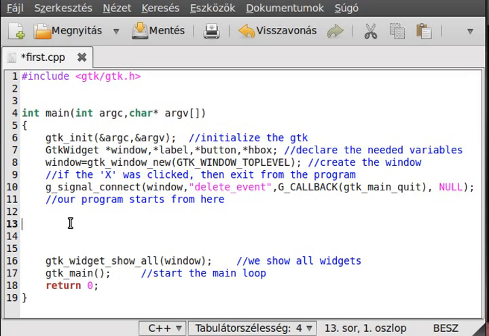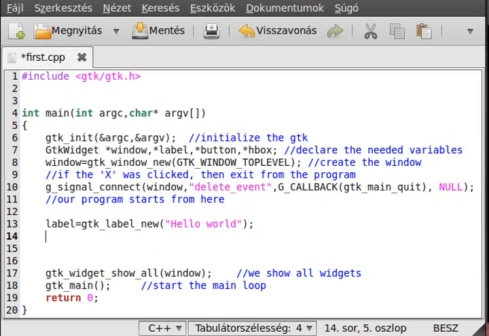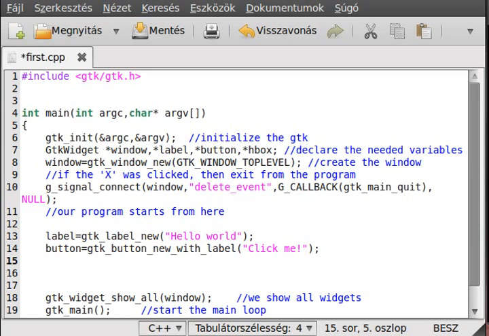Okay, let's get started. First of all, create the label, so label equals gtk_label_new. And just write here something, hello world. The next thing is to create the actual button, so gtk_button_new, and just write it with label, because we don't want to add the label later. So with label, and just write some text here, Click me. And now actually make the actual box, so HBox.